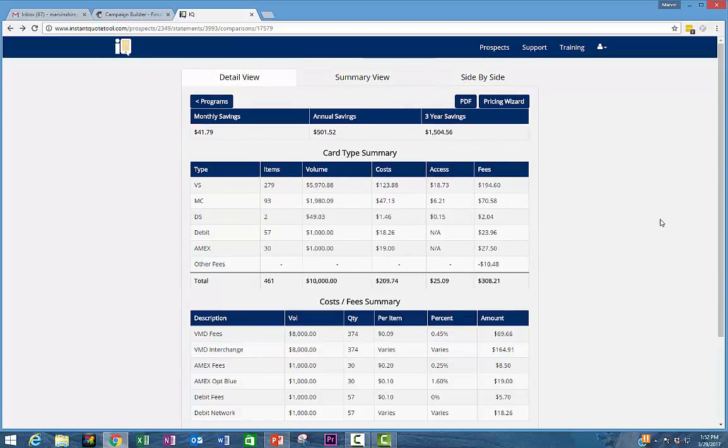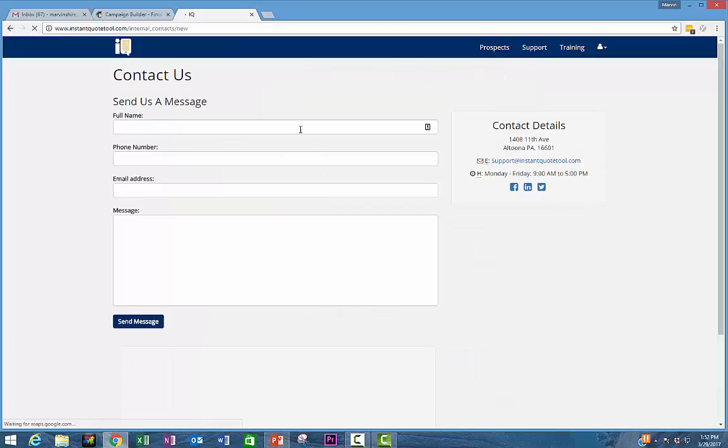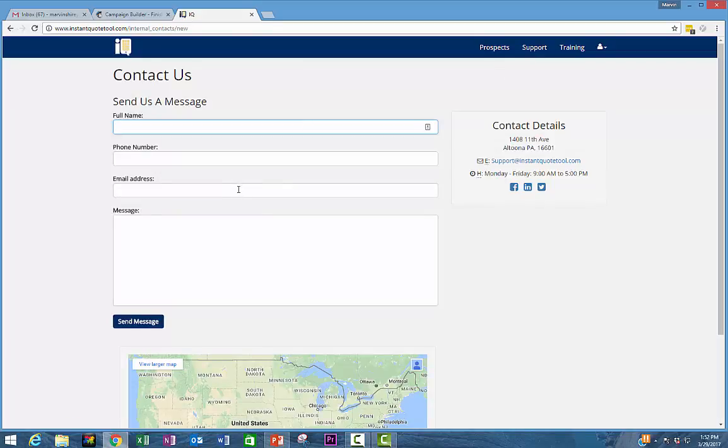Now the last thing I'm going to show you, and then we're done, is the support link. Right up here at the top, just simply click on support, enter your name, your phone number, your email address. Make sure you put the email address in there that you are actually using with the tool to log in so we can look up your account. And then just send us a message. Let us know what questions you have or feedback. We're definitely looking for feedback as we've just rolled out these new features.